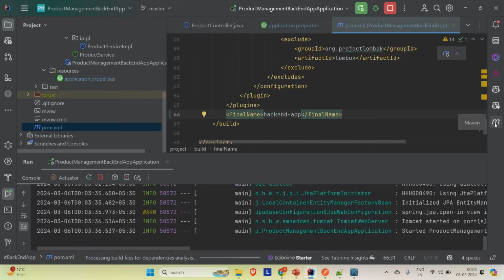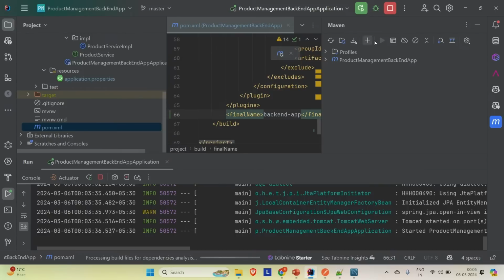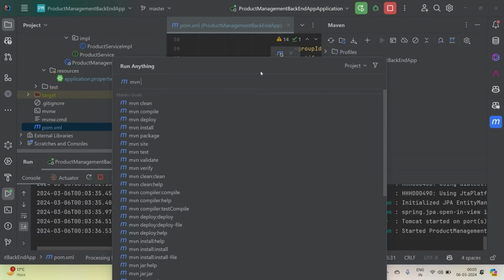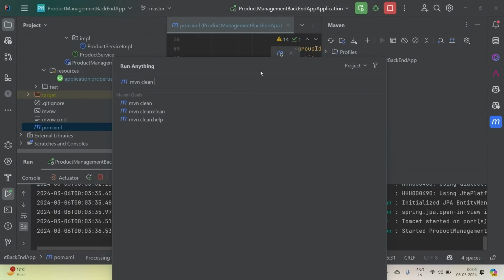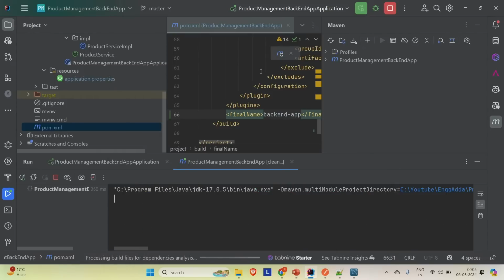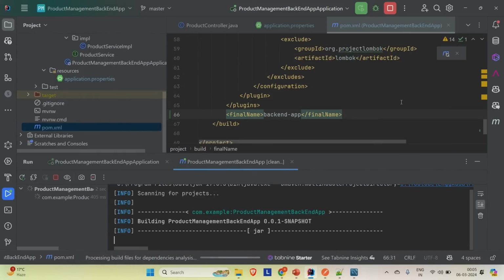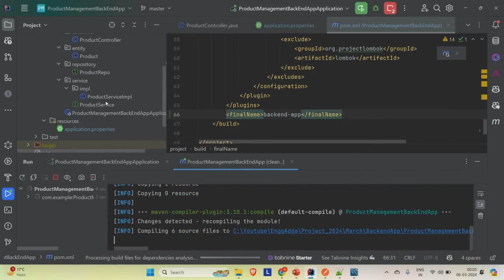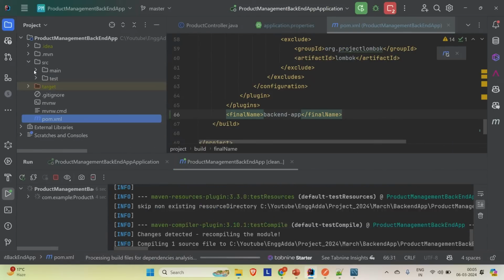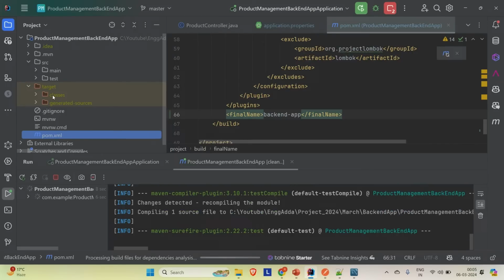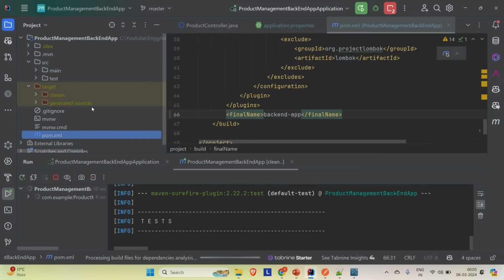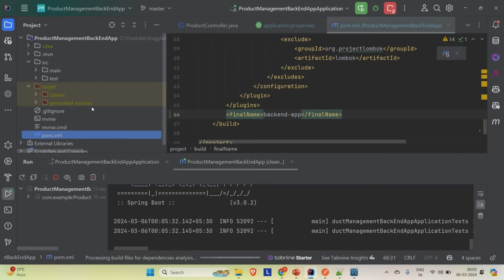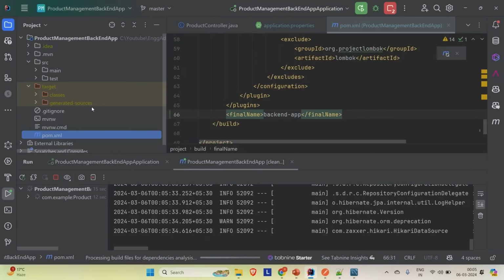Go to your Maven and then try to execute some Maven goals. So let's say it is clean, install, and here you will find one target folder. You can see that, and inside the target folder, the jar will be created. So just wait for a few seconds.